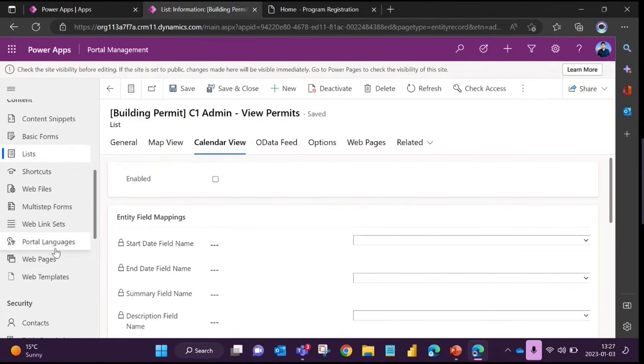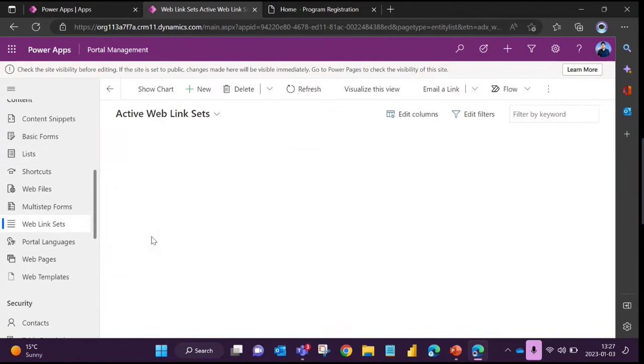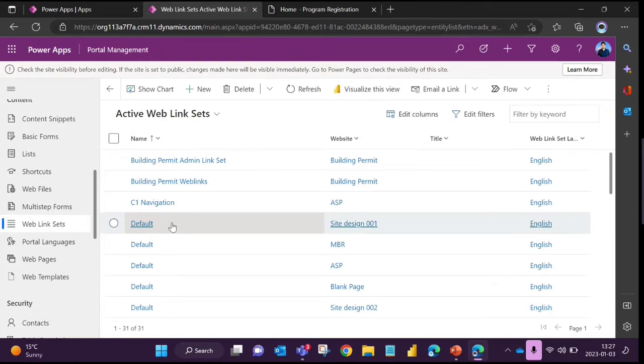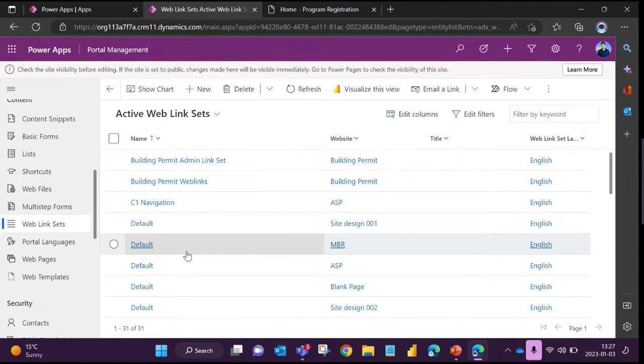Now, the next topic, the next components. These are the basic components I have just discussed that we mostly use on the portal. But there are some other components like the web link sets. So a web link set is basically used to display the toolbar or the menu on the portal.